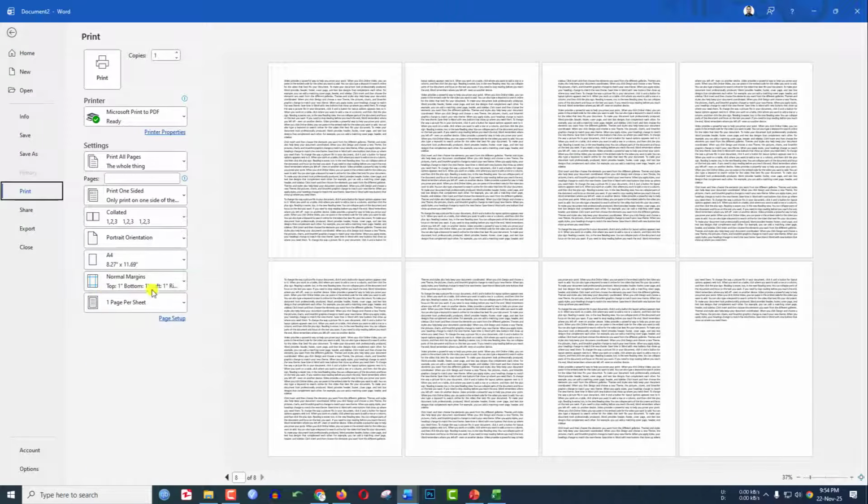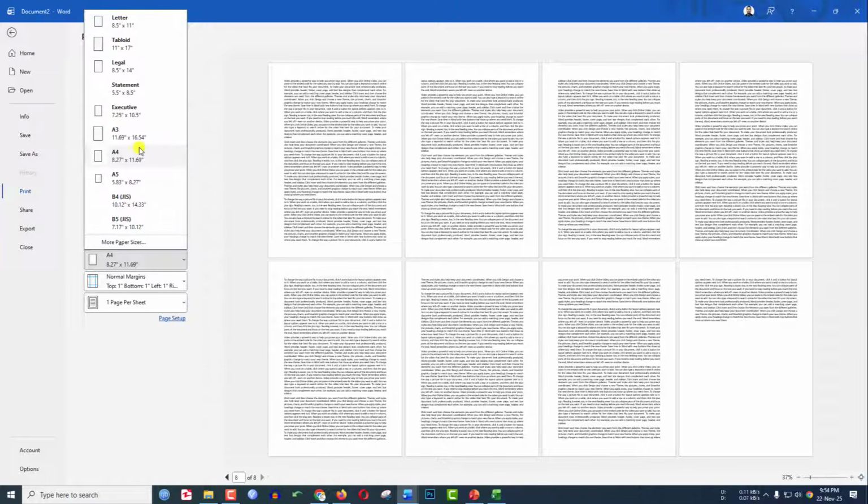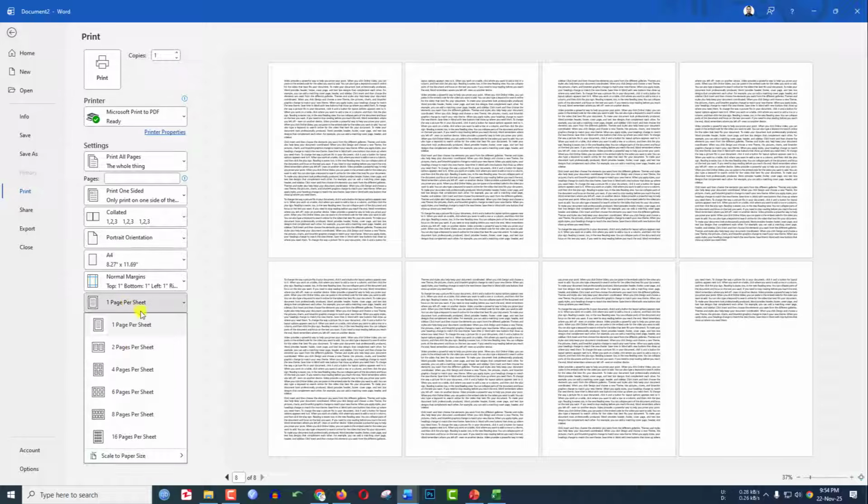Now here you will see an option. Let us choose the page size A4. And the option is pages per sheet. If you want to print 4 pages per sheet, just click on this option. If you want to print 16 pages, means all pages on one sheet, you can choose this one. Let us choose 4 pages per sheet.